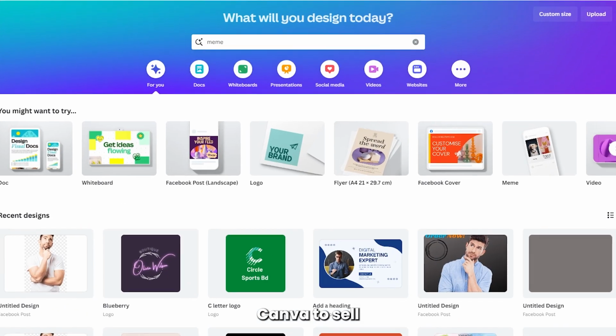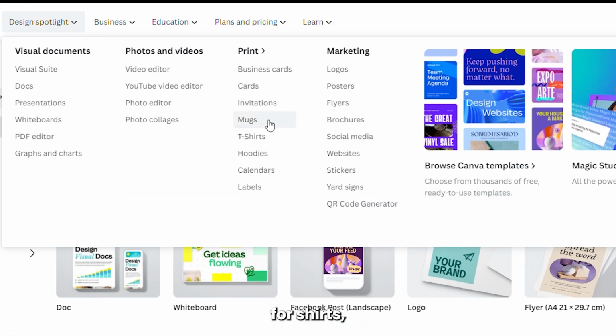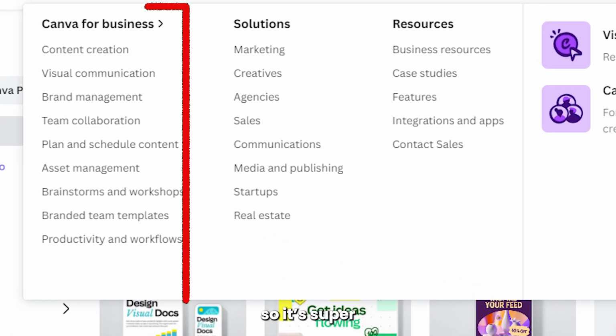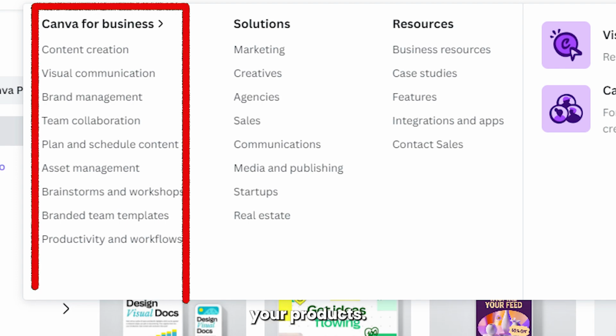Or use Canva to sell products online. Create designs for shirts, mugs, and any other products that you can sell online. Canva even integrates with a variety of e-commerce platforms, so it's super easy to get started with selling your products.